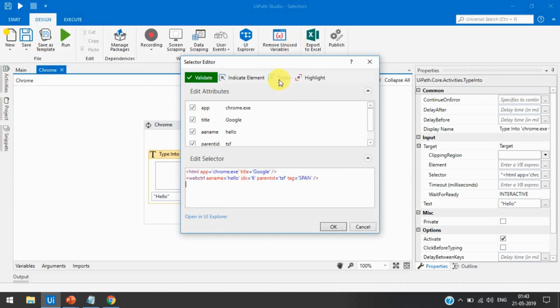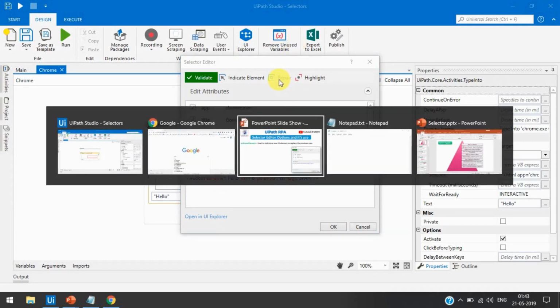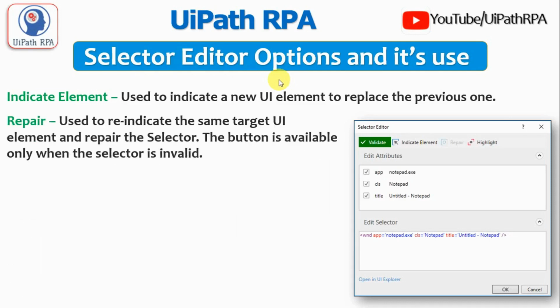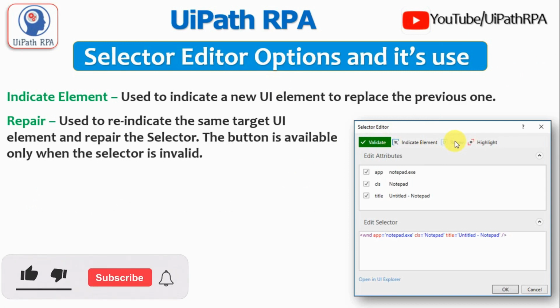And the next option is repair. Repair is used to re-indicate the same target UI element and repair the selector. The button is available only when the selector is invalid. So whenever we get an invalid selector here, this repair option will be enabled, and then we can click on repair and repair the selector.